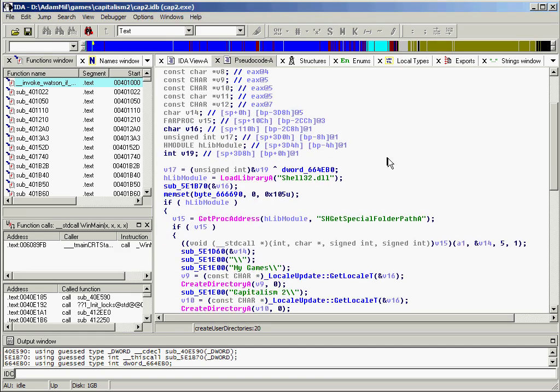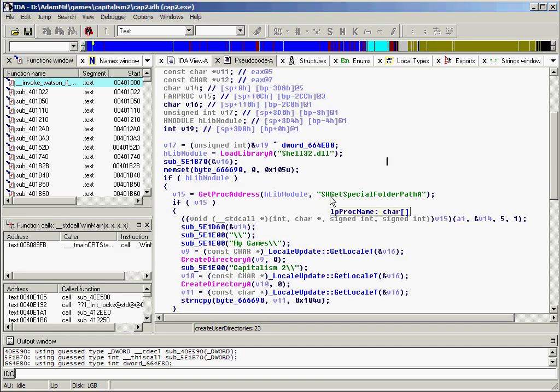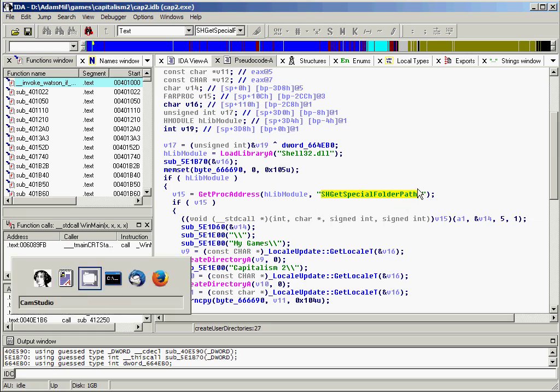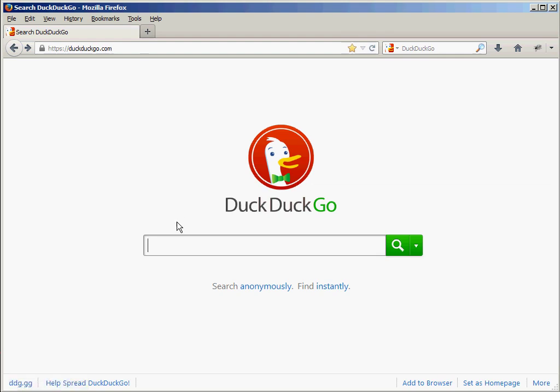Now we can choose to look up the documentation for SHGetSpecialFolderPath if we want. Normally I would not, because I already understand what this function is doing, and it's more important to move on with the next piece of code. But since it helps to demonstrate a couple features, I'll do it. And highlight it and put it in the clipboard. Switch to Mozilla.